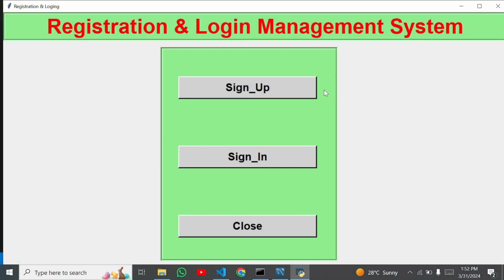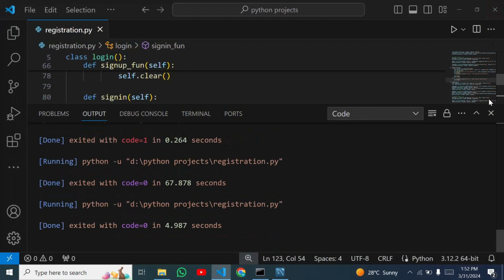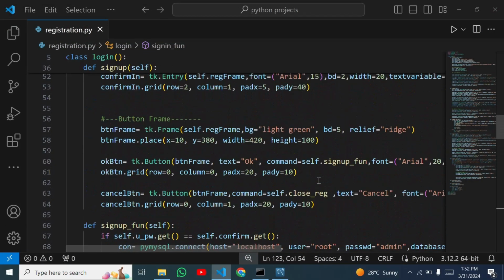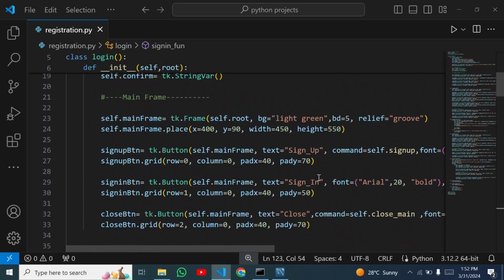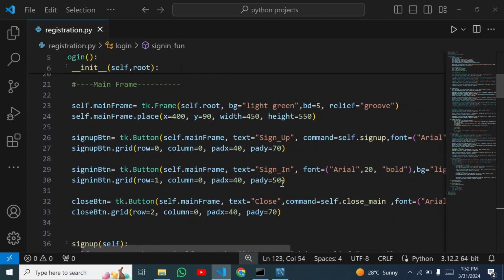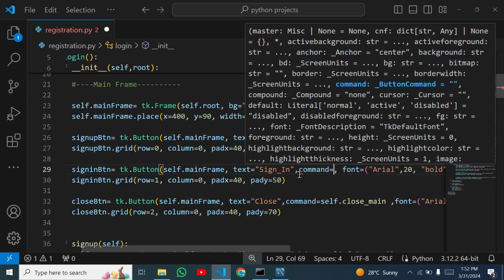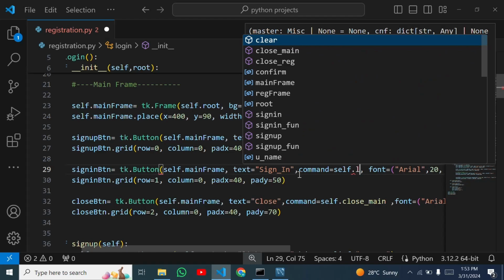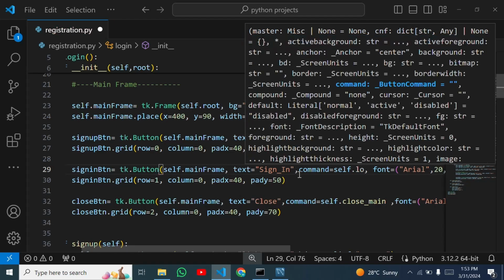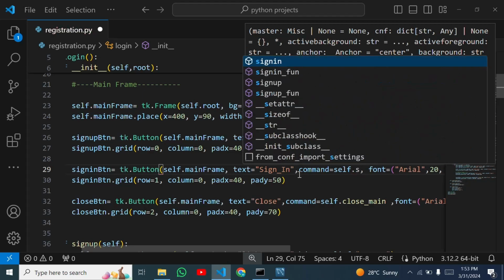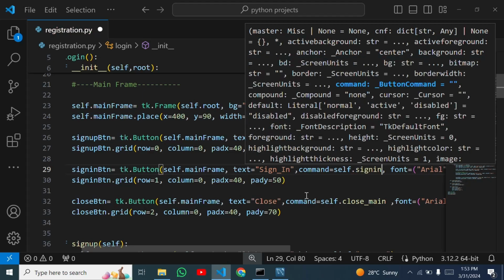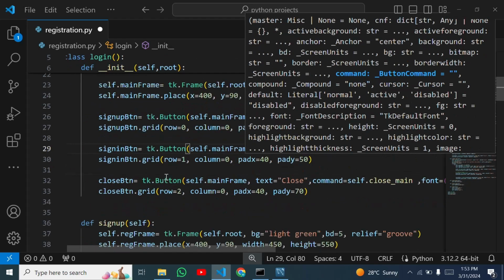Now, sorry, I have to call it by using the command property in our sign in function. So where is our sign in button? This is the sign in button. So here I will use the command property. Yes, here I will use command, and then I have to call self dot, the name of the function was sign in, sorry, not login, sign in. So this function will be called when the sign in button is clicked.